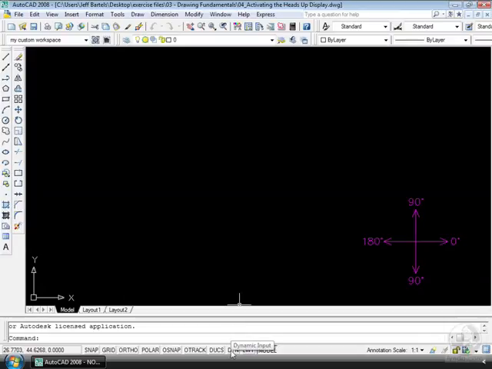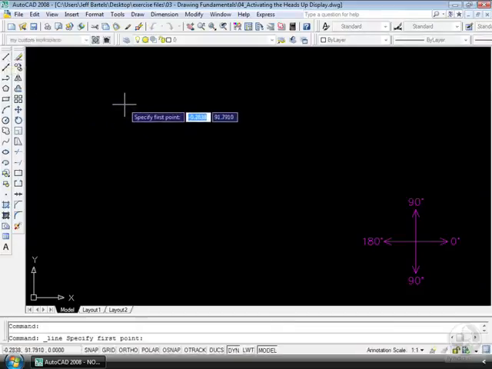I can turn my heads-up display on by clicking on my DYN button. This stands for dynamic input. So let me click on the toggle. We'll turn it on. Now I don't immediately see a difference. Let's launch the line command. I'm going to click my line icon, and as I move into model space, notice I've got some extra information at my cursor.